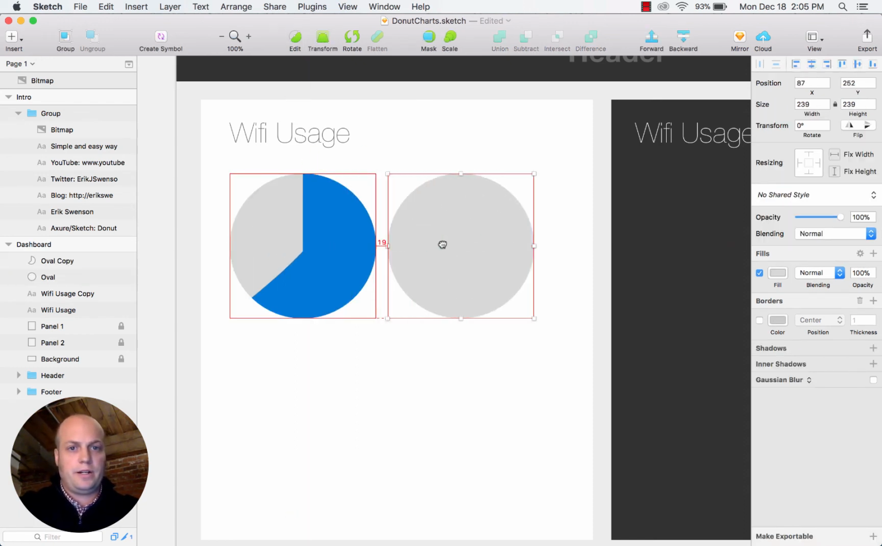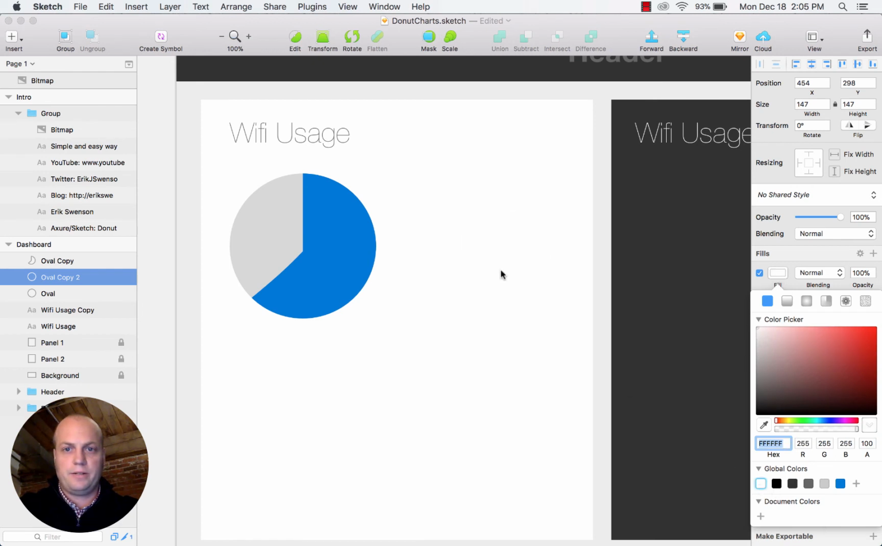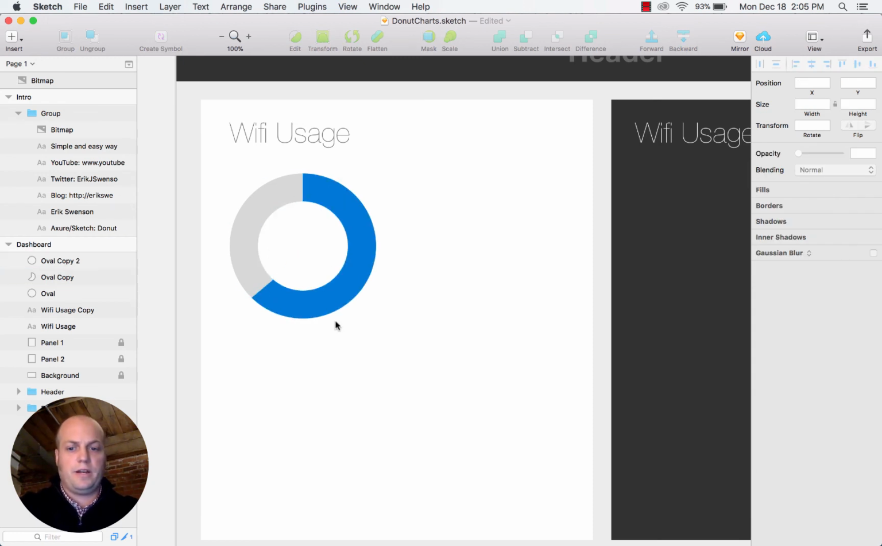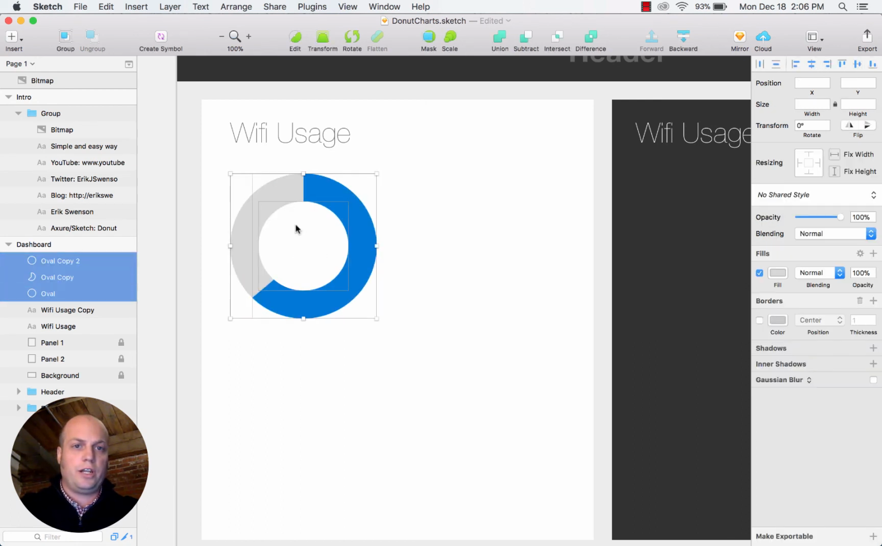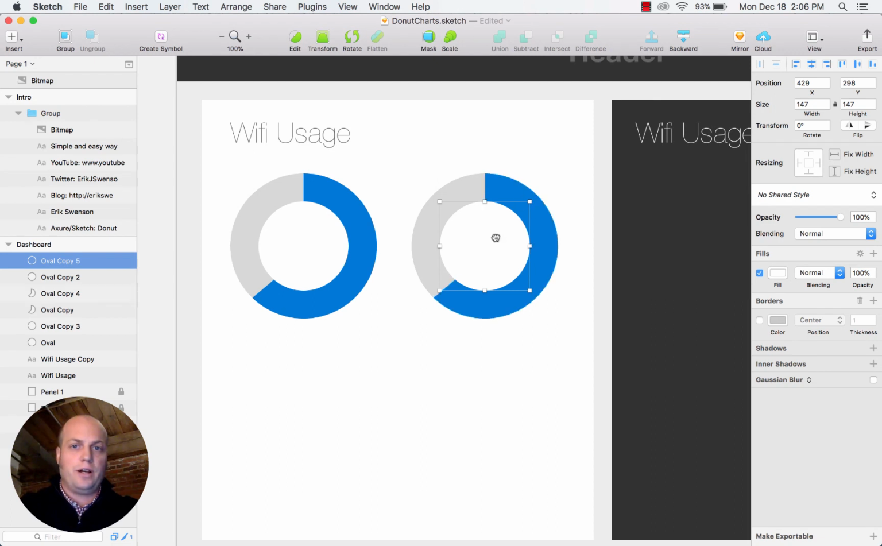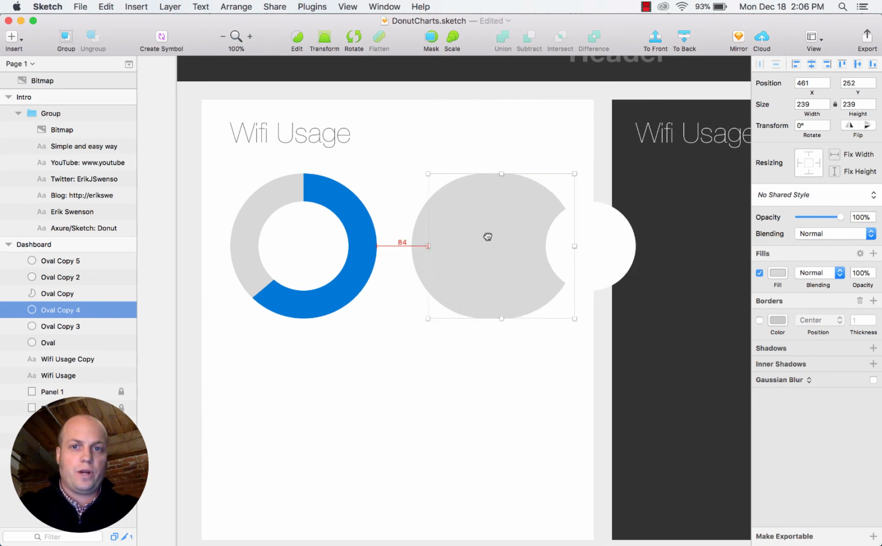Here, I'm going to duplicate this one, resize it a little bit, make it the same color as the background, and then bring it to the front. You'll see we still have the same style, but if I wanted to change the percentage, I would actually have to redraw this shape into what I want it to be.